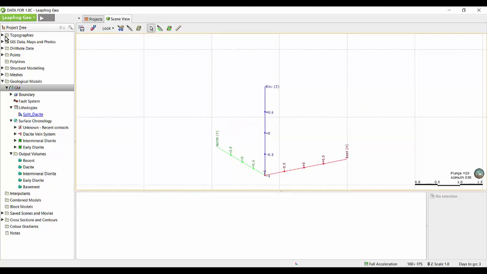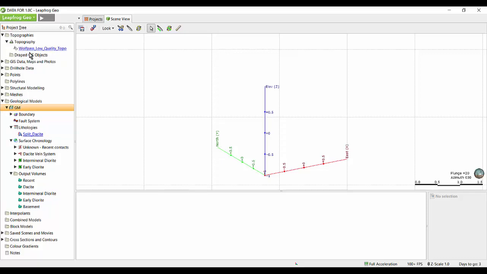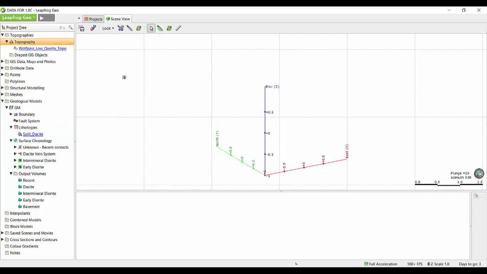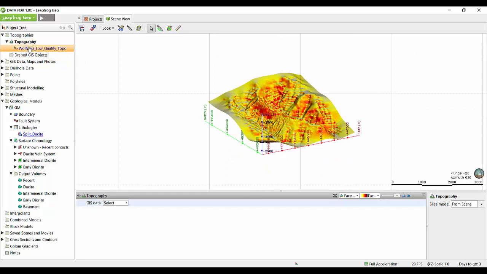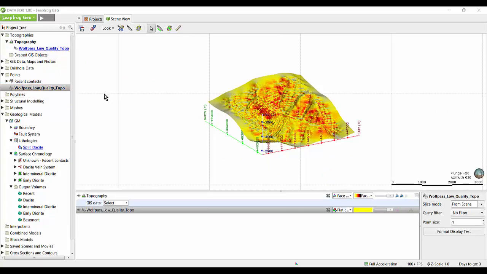Let's start at the top with the Topographies folder. This is the folder where the topographic surface is created. The project tree is organized such that the object of interest sits at the top, and all of the components that go into making up that object sit below. The top-level item within this folder is the topography surface itself, and below the surface is a hyperlink to the points that were used to create the surface.